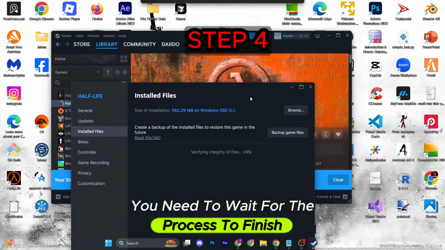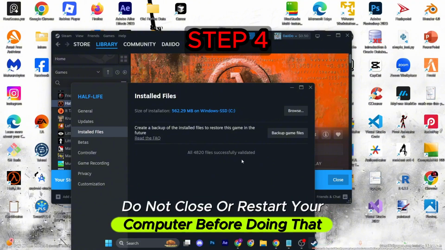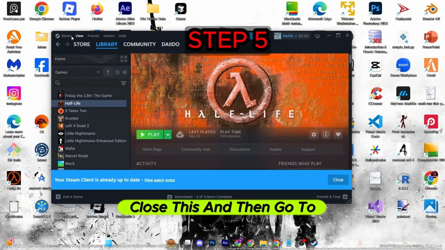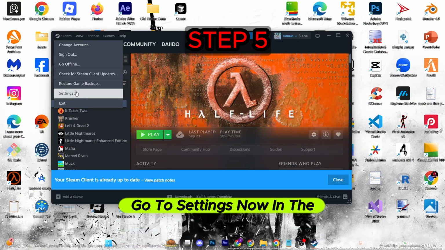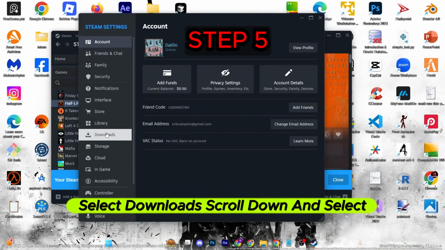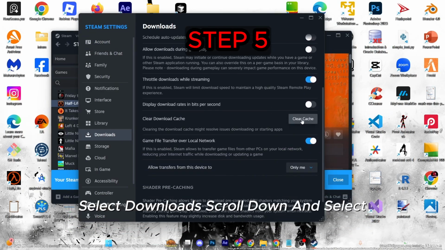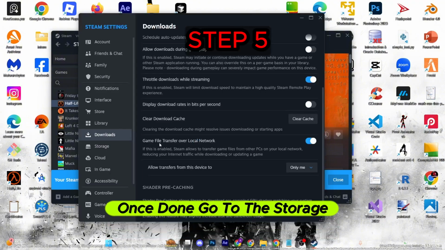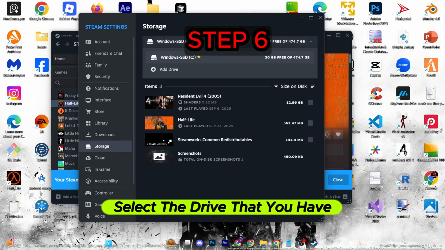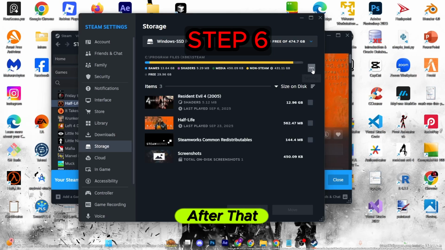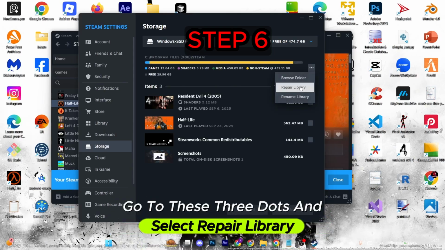You need to wait for the process to finish. Do not close or restart your computer before doing that. Once done, close this and then go to the Steam logo and again go to settings. Now in the left menu, select downloads, scroll down and select clear cache. After that, click confirm. Once done, go to the storage, select the drive that you have Call of Duty on. After that, go to these three dots and select repair library.